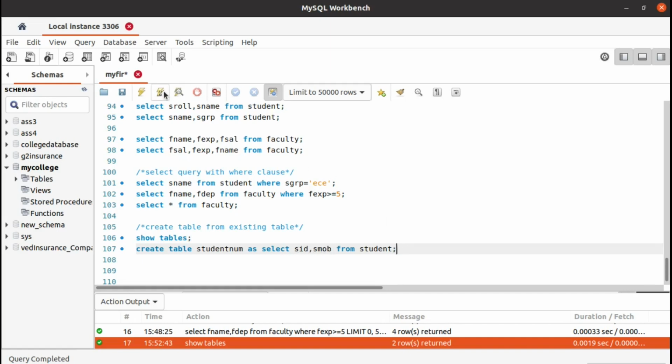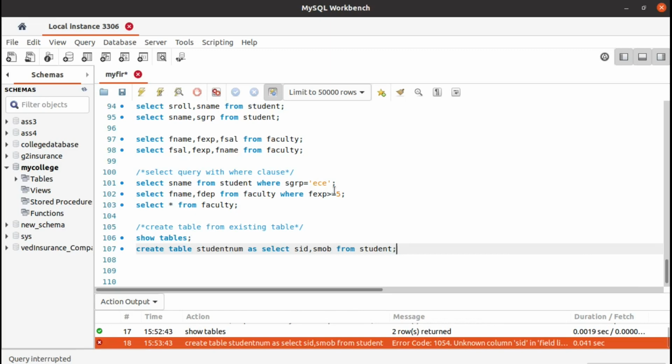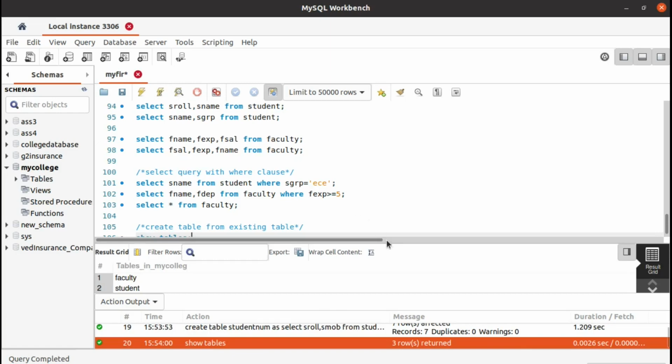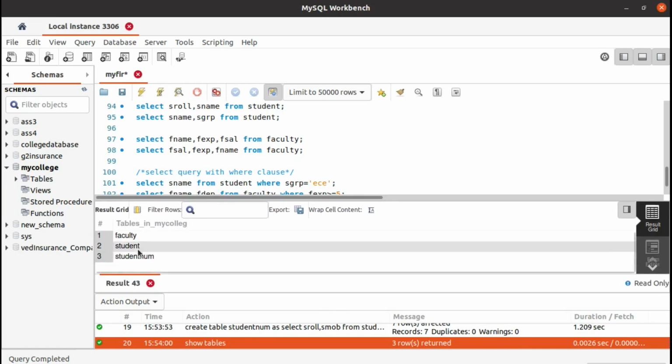Now let's run this. Sorry, we got an error. Student ID, student roll number, sorry, student roll. Now it was changed. Now let's see the tables in our database. You can see now we have faculty, student and student number, which we have newly created using the student table.